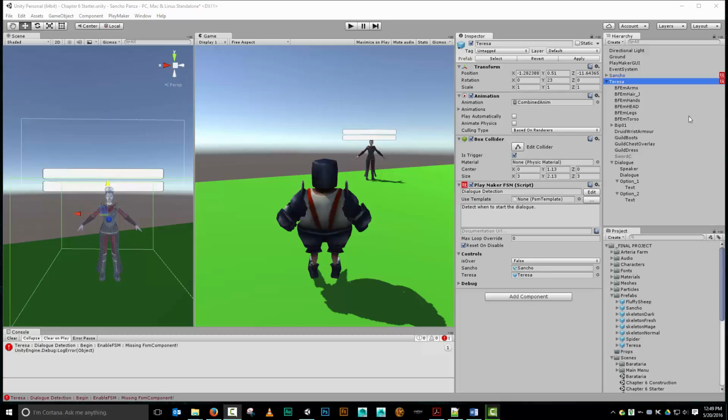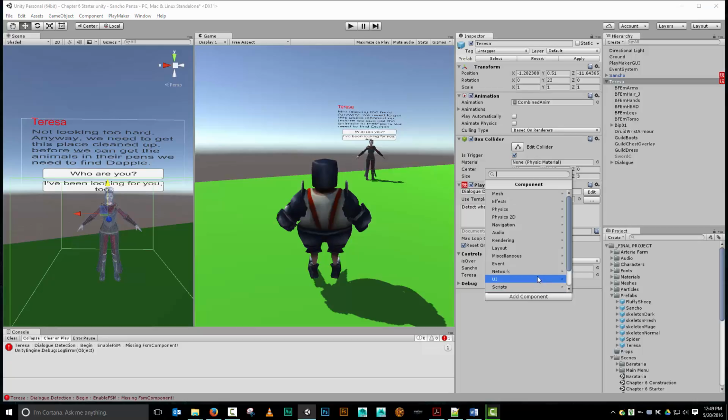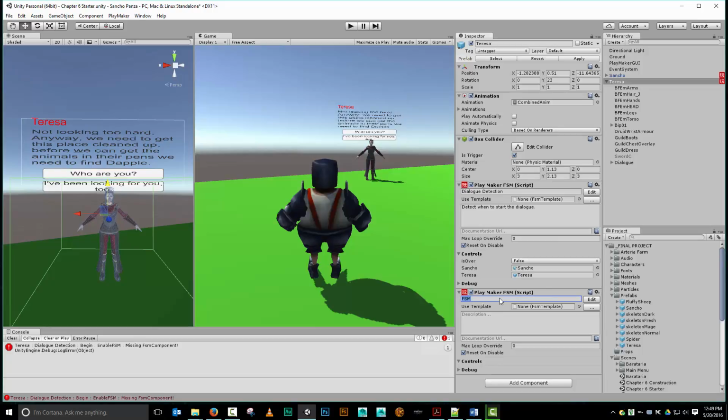So here we are. We've got Teresa. She's already got her detection system. She's already got her conversation system right down here named dialogue. So let's go ahead and add a component to Teresa, and the component we're going to add will be a Playmaker FSM. For right now I'm going to call this starting dialogue, like so, and this is going to be initial dialogue between Sancho and Teresa.